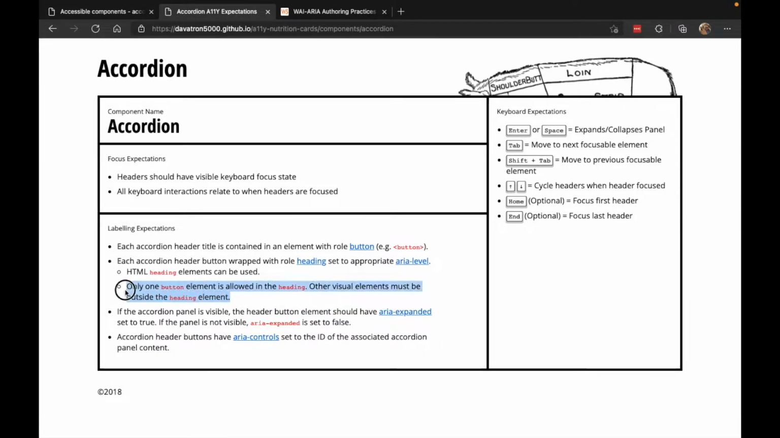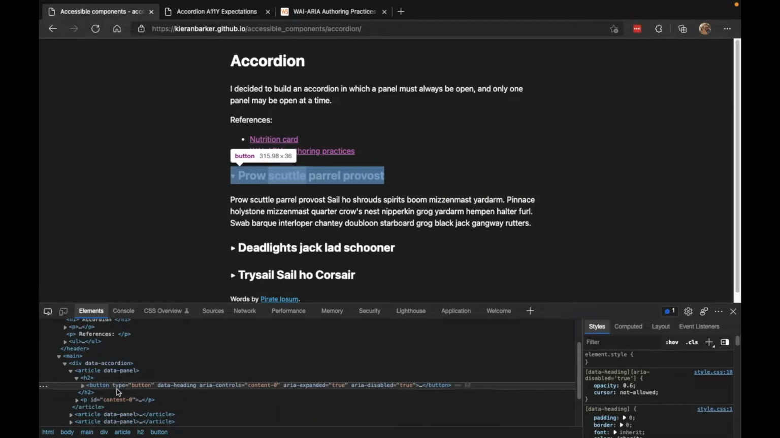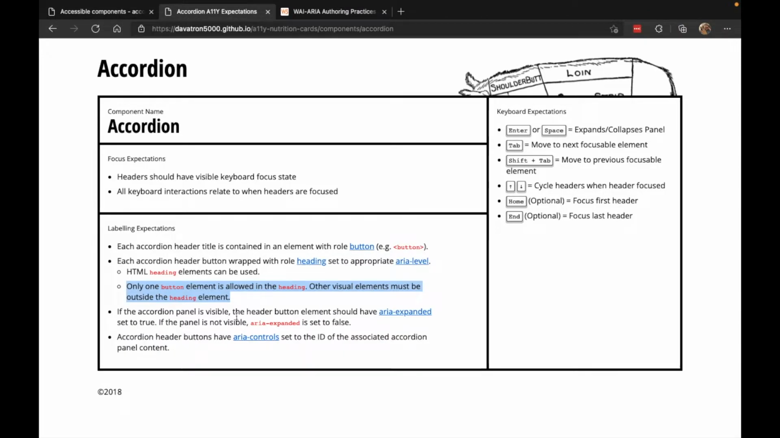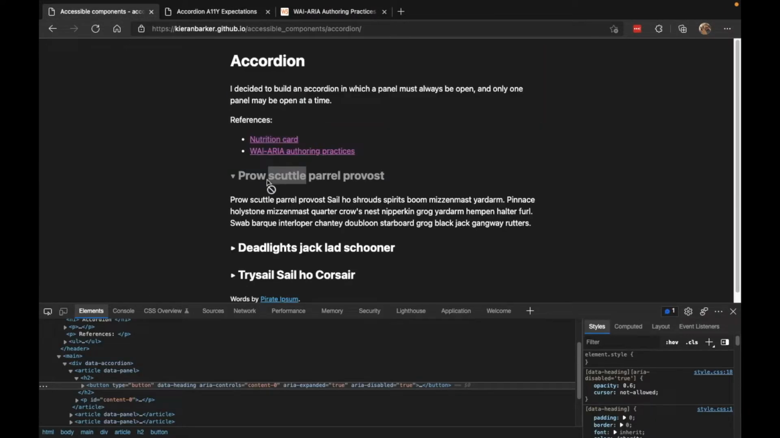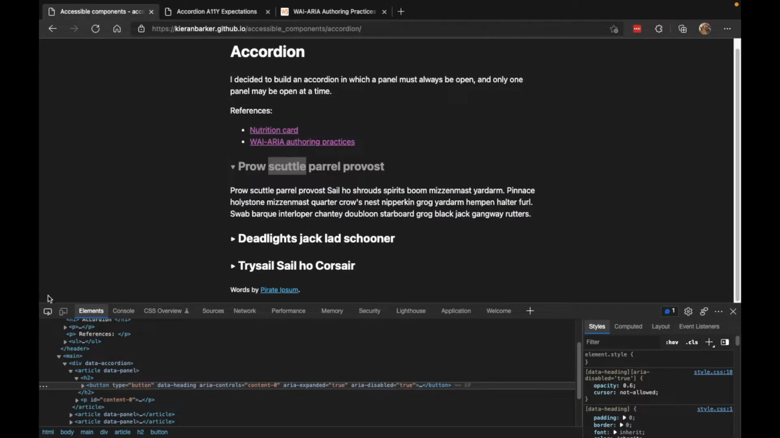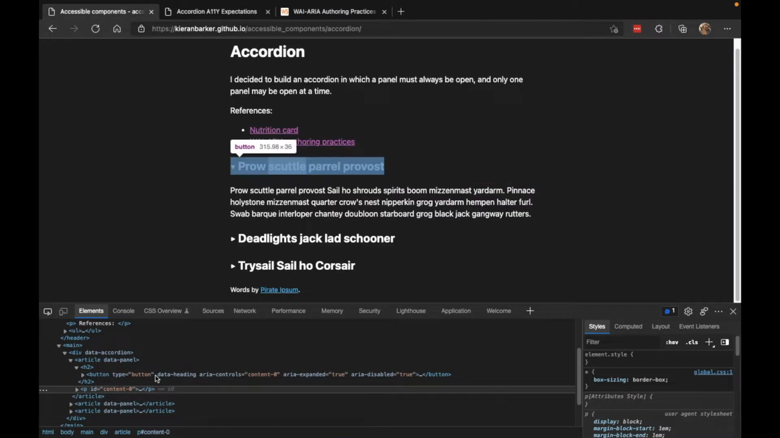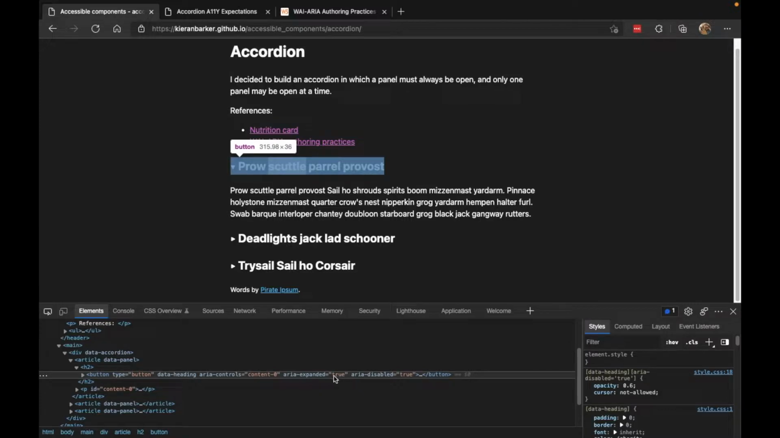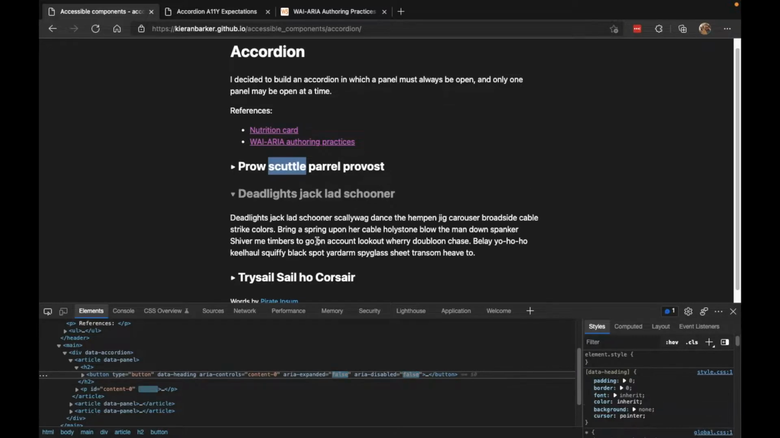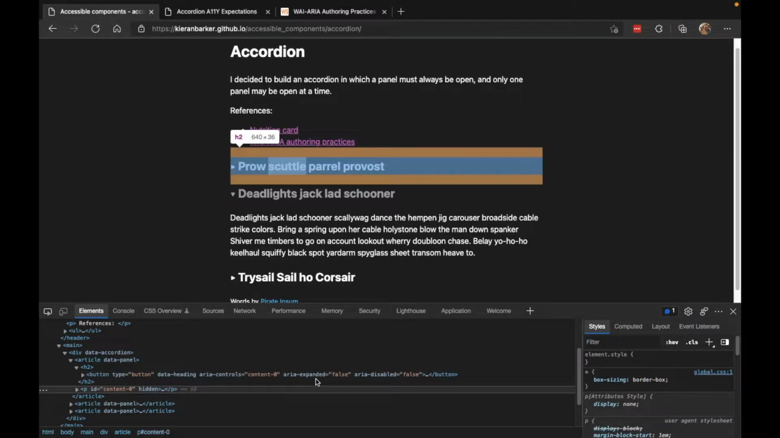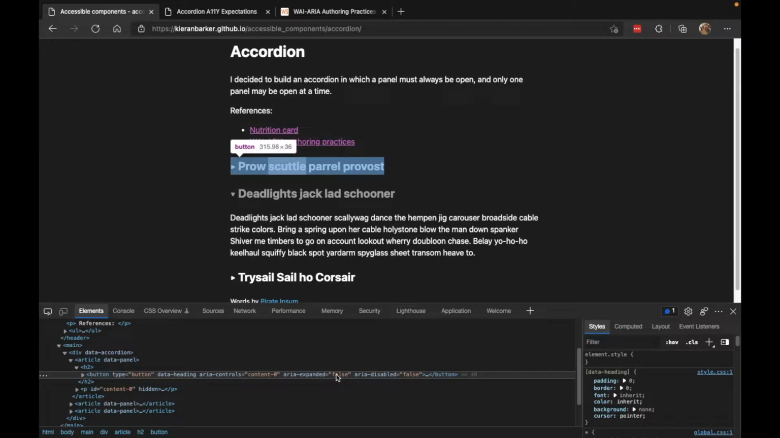Only one button element is allowed in the heading. Other visual elements must be outside the heading element. Well, that's fine. We haven't got anything else. If the accordion panel is visible, the header button element should have ARIA expanded set to true. If it's not visible, ARIA expanded is set to false. So you can see that happening here. This first panel is currently visible, right? And ARIA expanded is set to true, which is good. And if I switch to another one, the content is now hidden and ARIA expanded is set to false, which is good.